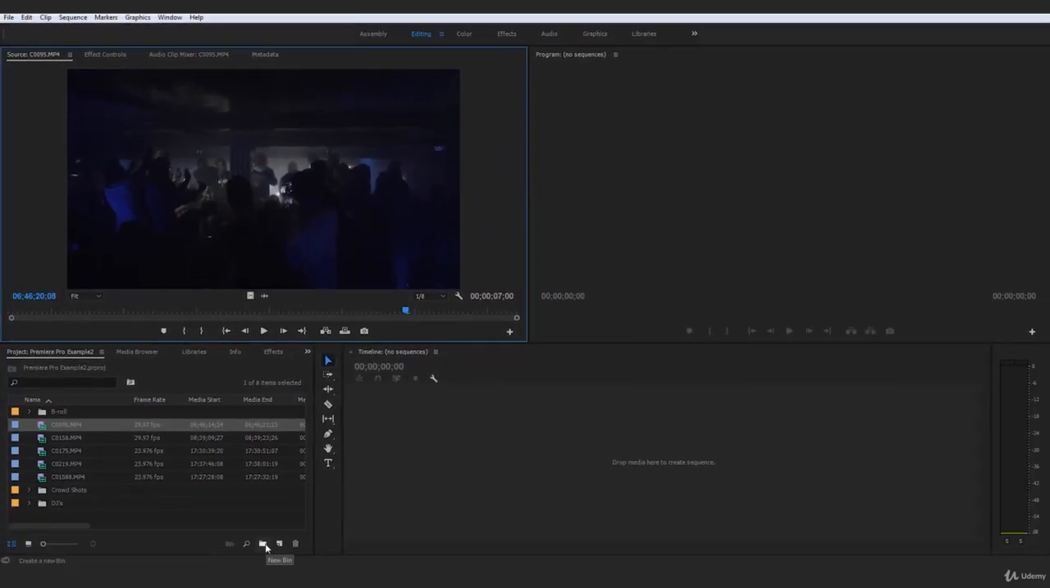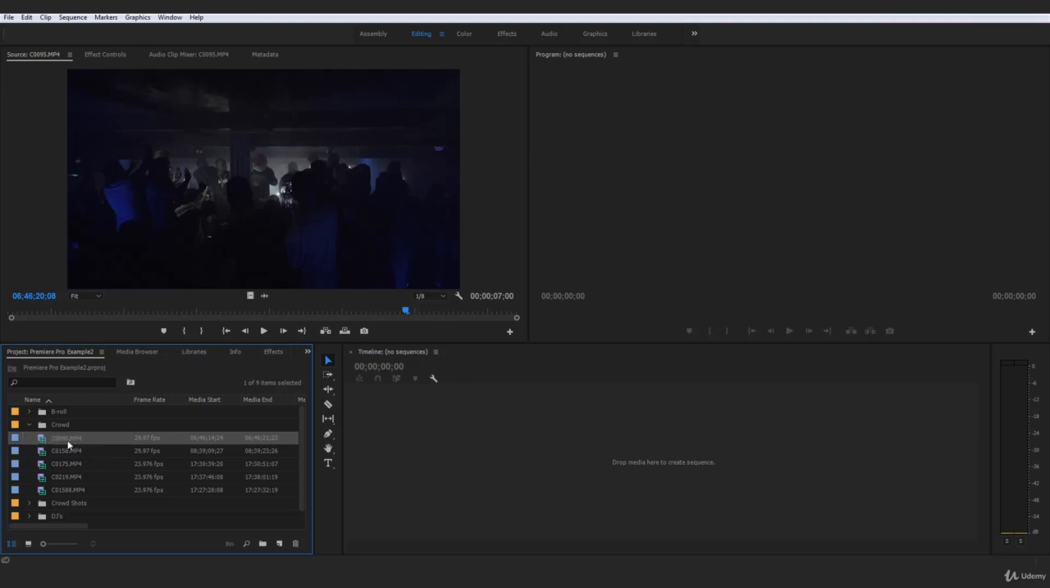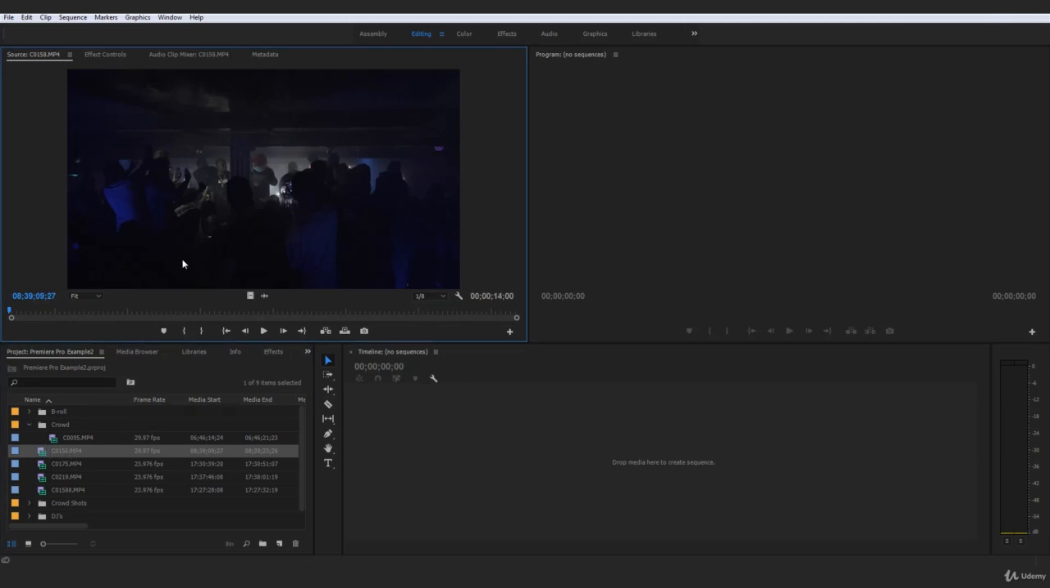So if we go down to here and create a new bin, which is a code for a folder, and just type crowd into this, let's do this together with these clips, and let's put this first clip C0095 into crowd. That's going to drop that down, and if we click that, we can make it disappear or appear.